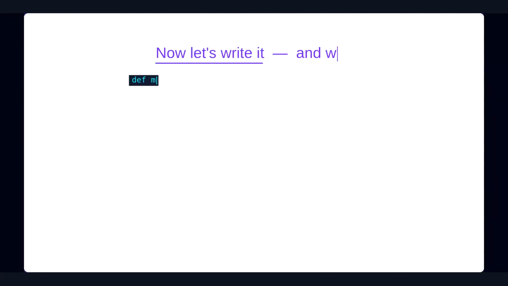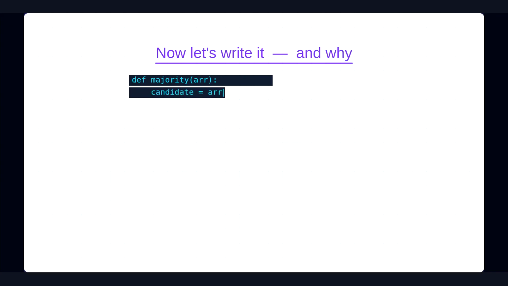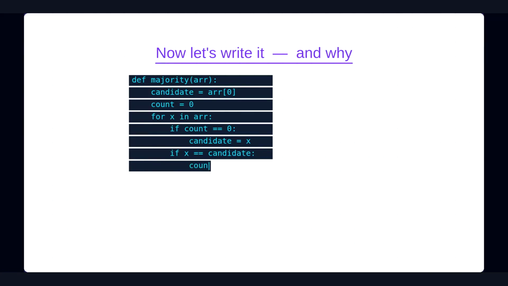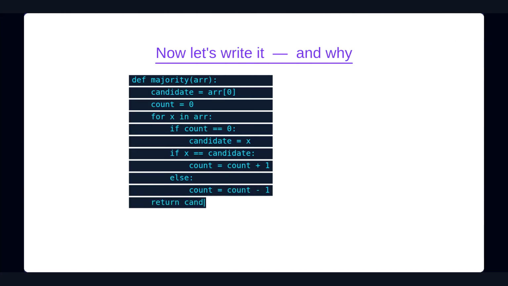We begin with the first element as a placeholder candidate and a count of 0. For each value, if the count has fallen to 0, we adopt this value as the candidate. Then, if the value matches the candidate, we add a vote, otherwise we cancel one. The value left standing is the majority.